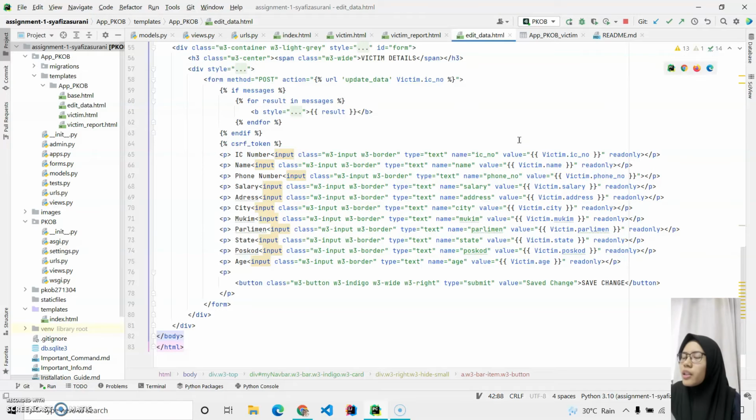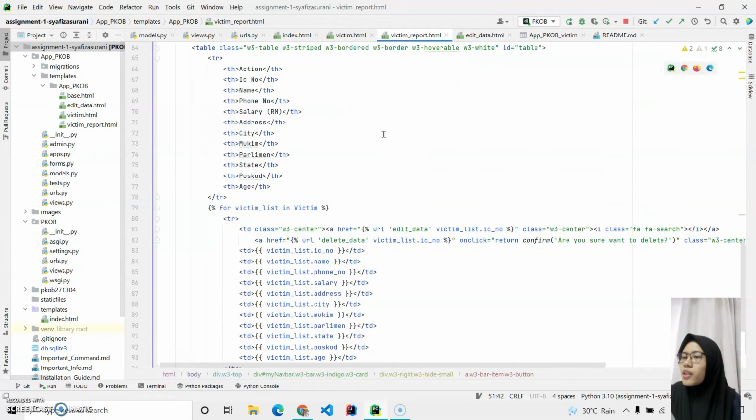So this is the edit data HTML file where the user can view and edit the phone number, and it will display the details of the selected victim by displaying the IC number, name, phone number, salary, address, and so on. And the user can only change the phone number because I have set the other data to be uneditable. So when the user clicks save change, it will update the new data and display the victim report again.